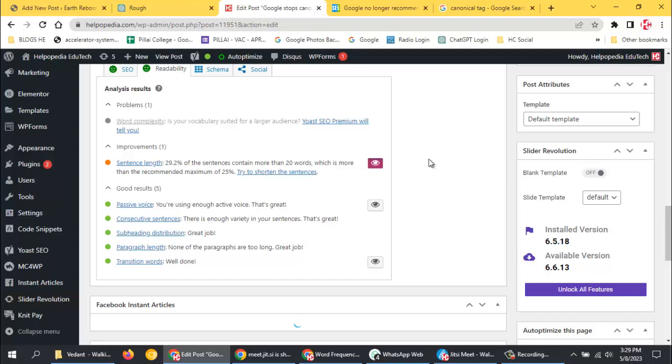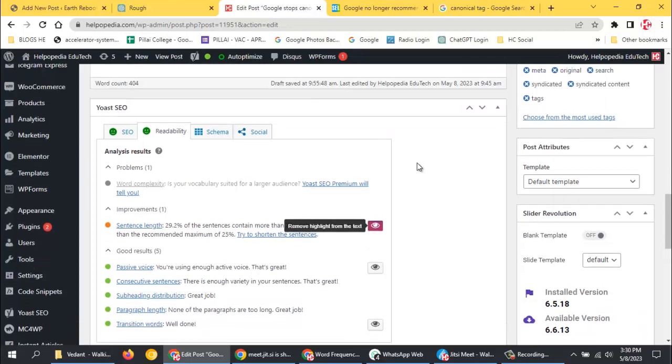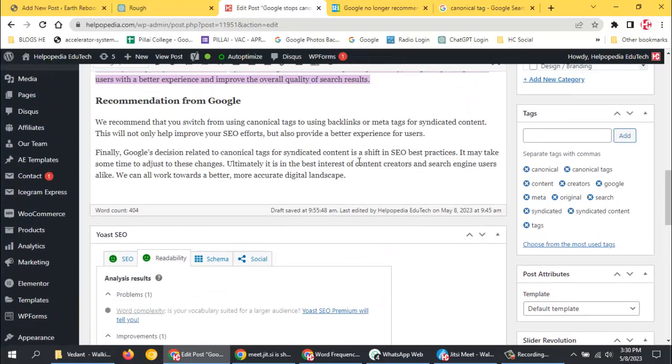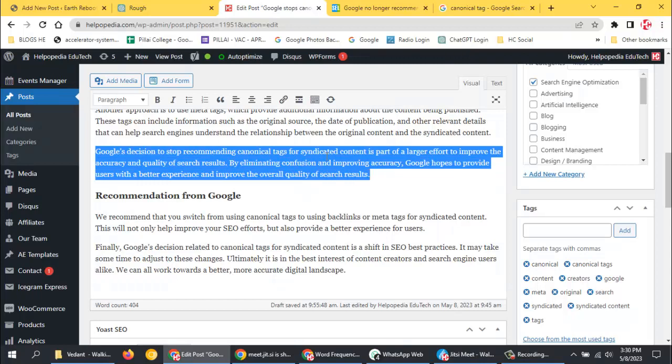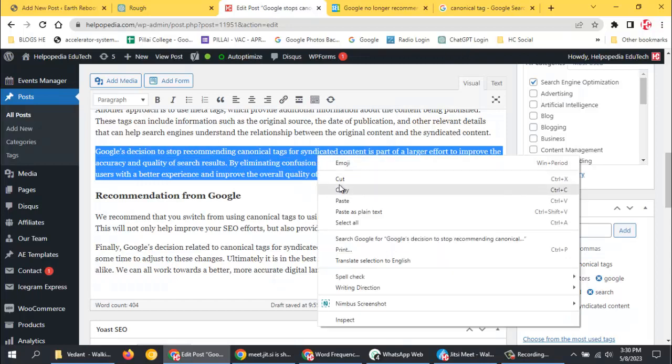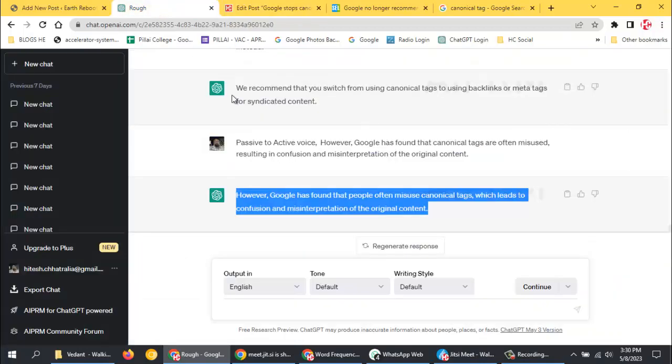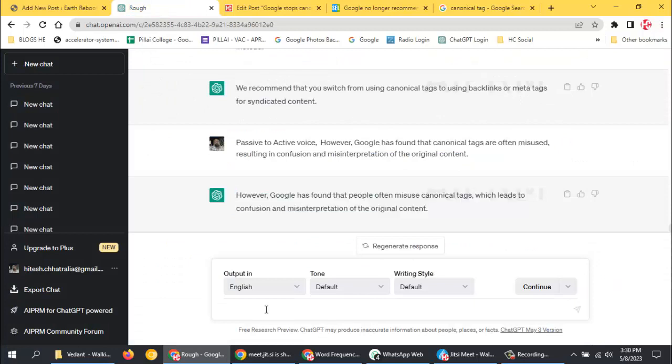Okay, so now it has reduced to 29%. We still need to come down to 25%. So let's change some sentences more. We need to make them short. I'll just copy this, and I'll ask ChatGPT to make this small.